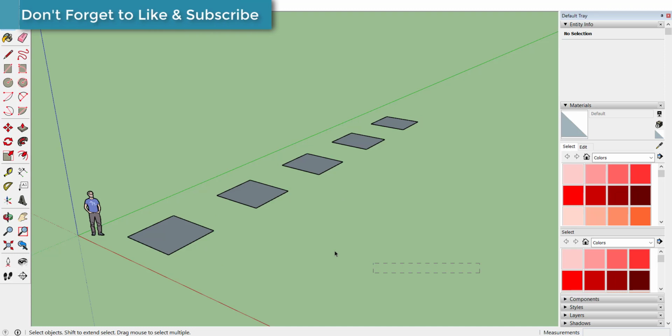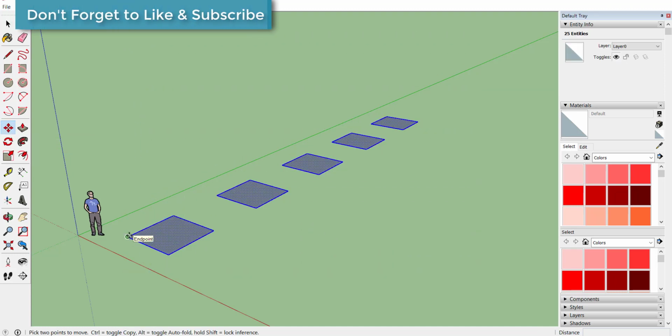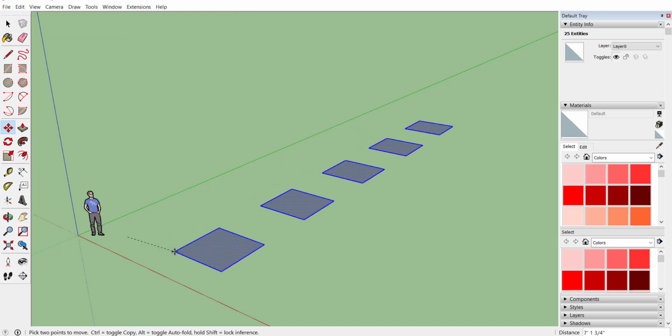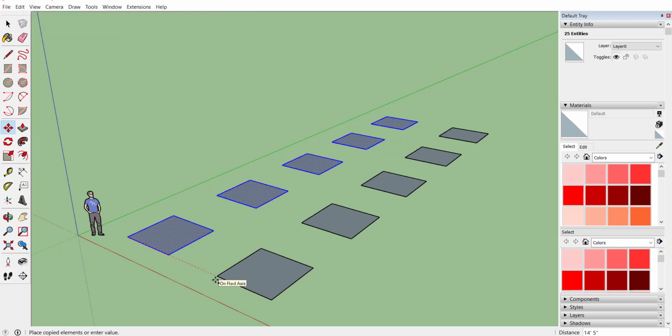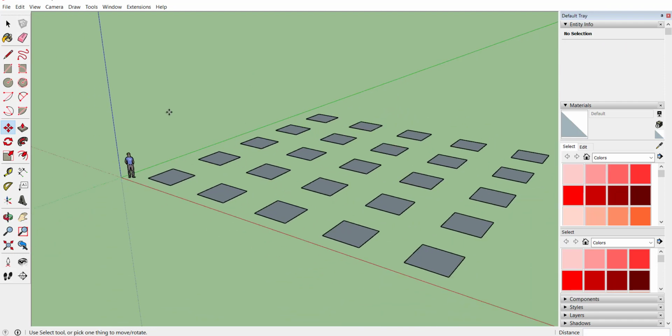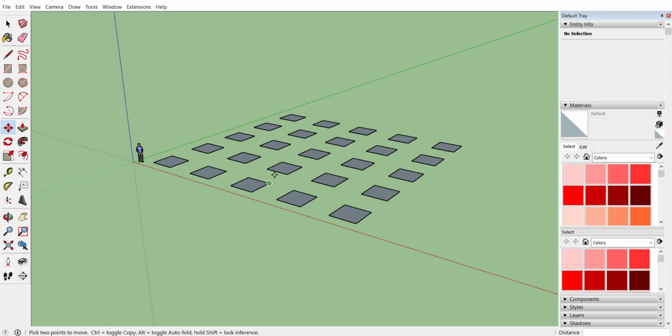Now to make the array, select all rectangles, activate the move command, select our first point, hit Ctrl button and enter the distance 15 feet. Now multiply it with 4 and you can see our rectangular array has been created.